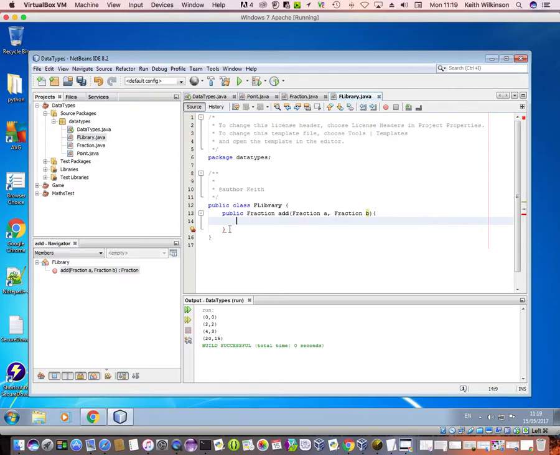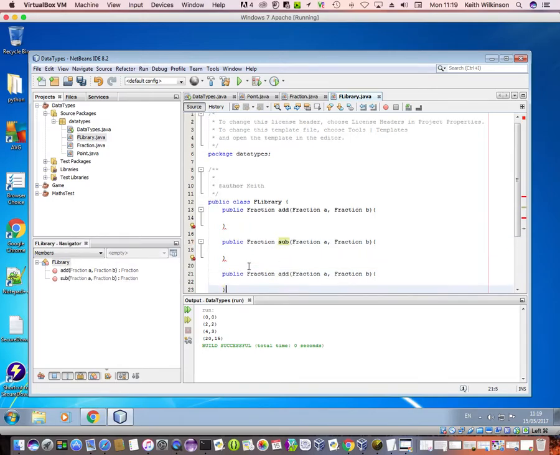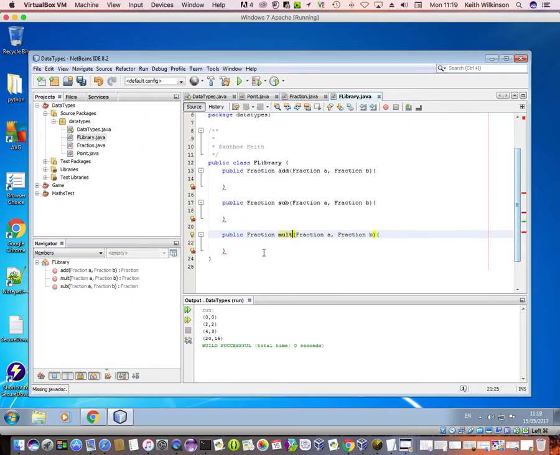And I'm going to copy that as is. I know we've got an error. I'm going to discuss the error shortly. You probably already know what it means, but I want to go over it. So I'm going to paste this. Instead of add, I'm going to have that as sub. Again, I'm going to paste another one for multiply. Each one of them is going to take two fractions, perform an operation, and return a result.